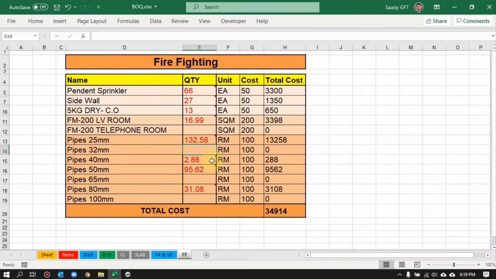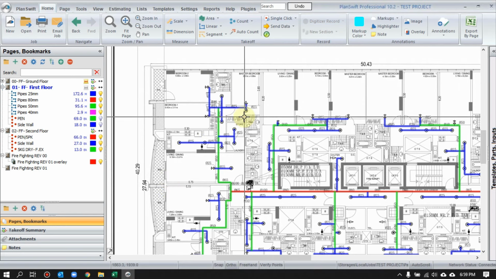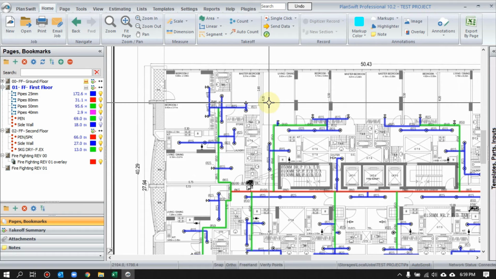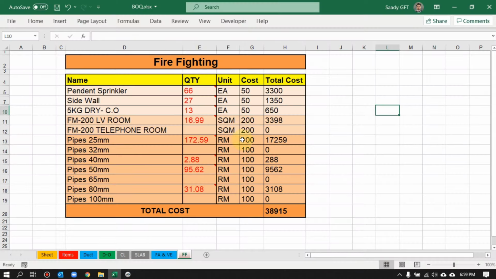Delete it. Now 132, it's already updated. So it's an amazing tool. You just need to connect one time, and the software will take care of everything. I press Ctrl Z, it returns like any other software. Fine. This is one way of getting the value. Maybe it's not helping you.